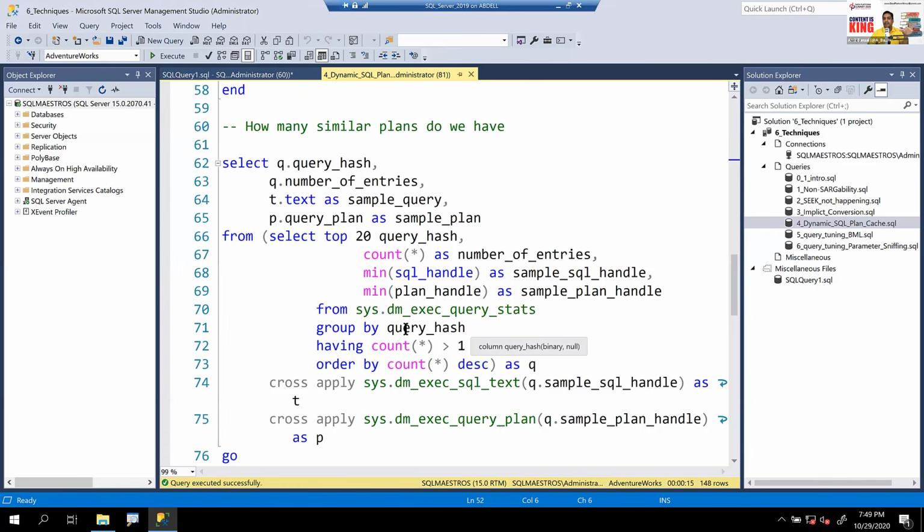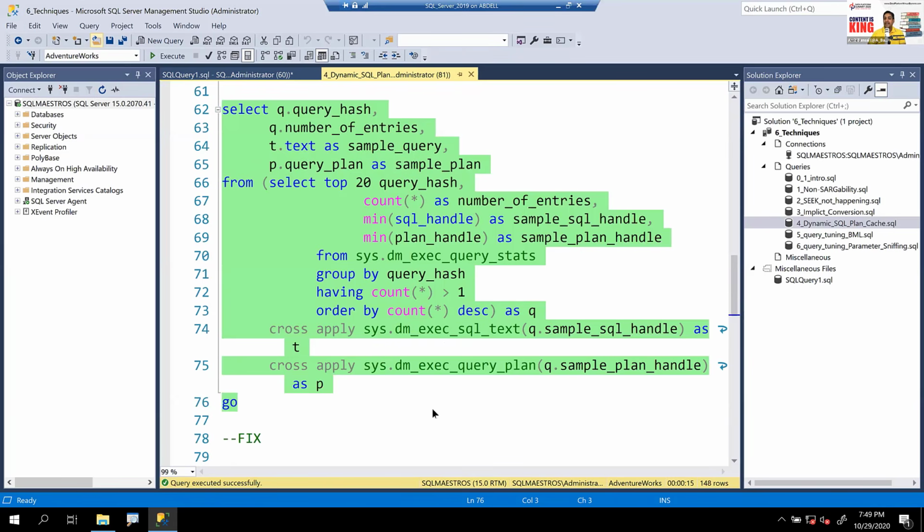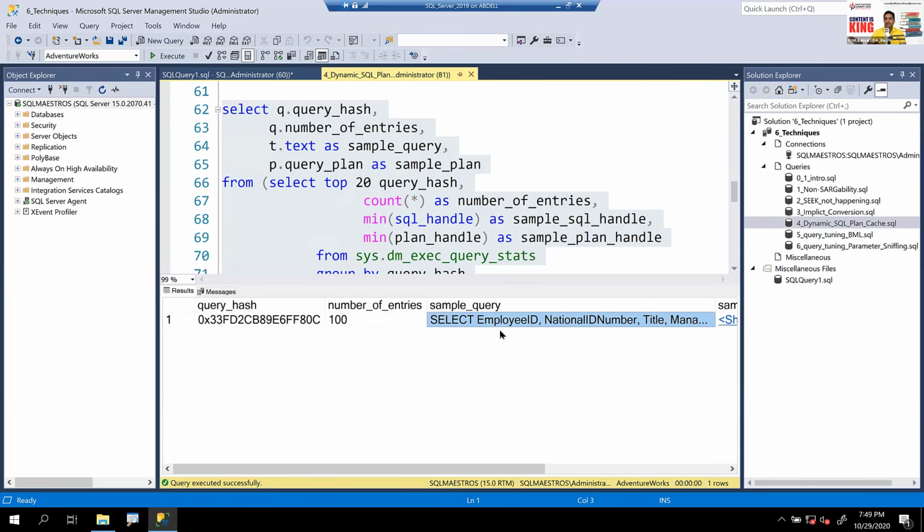So can I ask SQL Server to group all the queries in the plan cache by query hash, which is one of the attributes in the DMV sys.dm_exec_query_stats, having count greater than 1? I can group all the similar queries together where their signature is the same. Do I have any one of those? Yes, there is one query where the number of entries is 100. There are 100 instances of this query, and the sample query is right there. This is select employee ID, national ID number. This is our query, and there are 100 instances of it in the plan cache. So that proves the point.